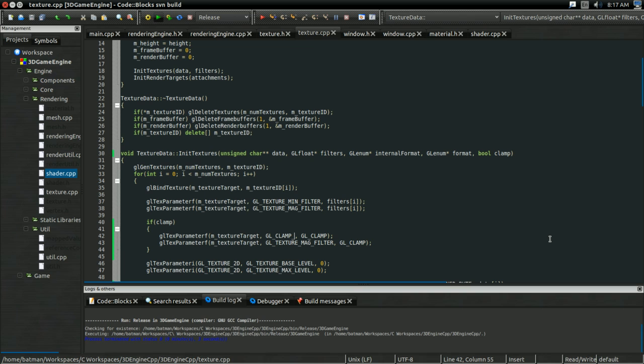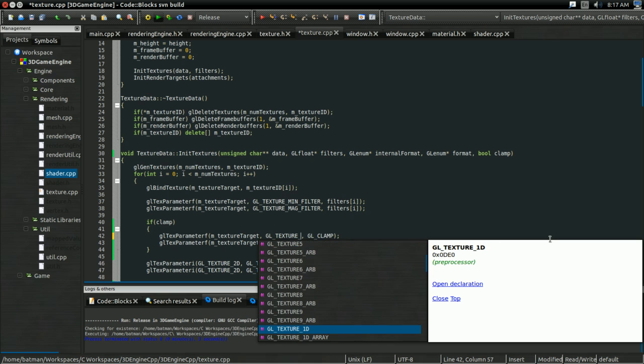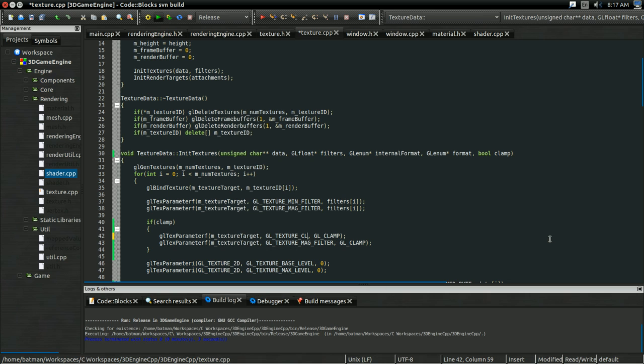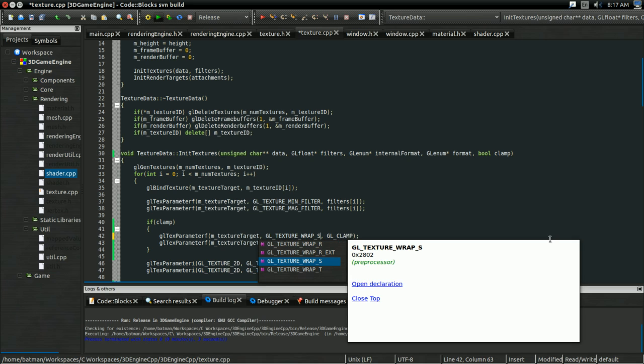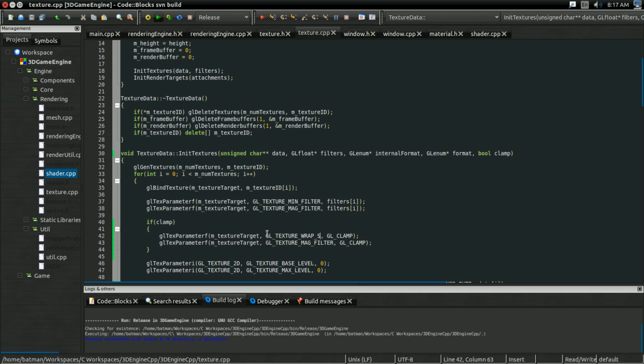Okay, the parameter has nothing to do with clamping at all. It's GL_TEXTURE_WRAP_S, not clamp. S for the x-axis, and T, GL_TEXTURE_WRAP_T, for the y-axis. Why they're S and T and not X and Y or U and V? I don't know. You got me on that one, but they're S and T, so there you go.